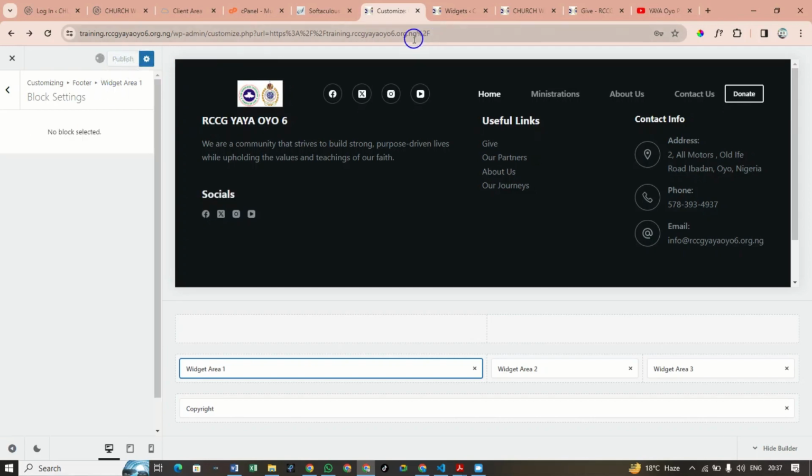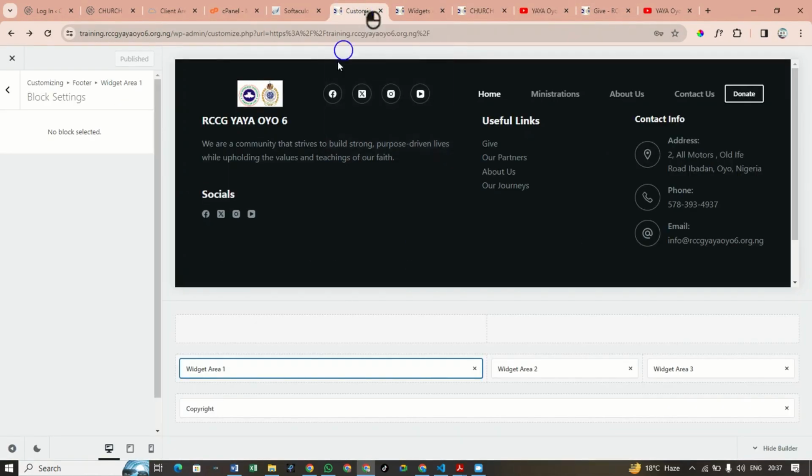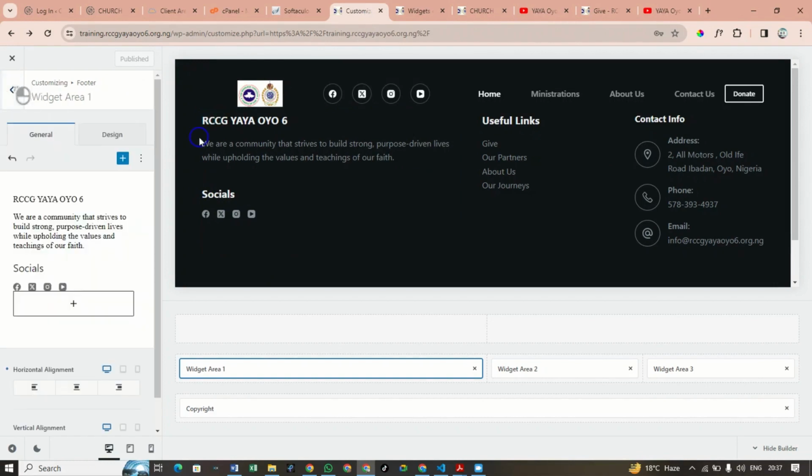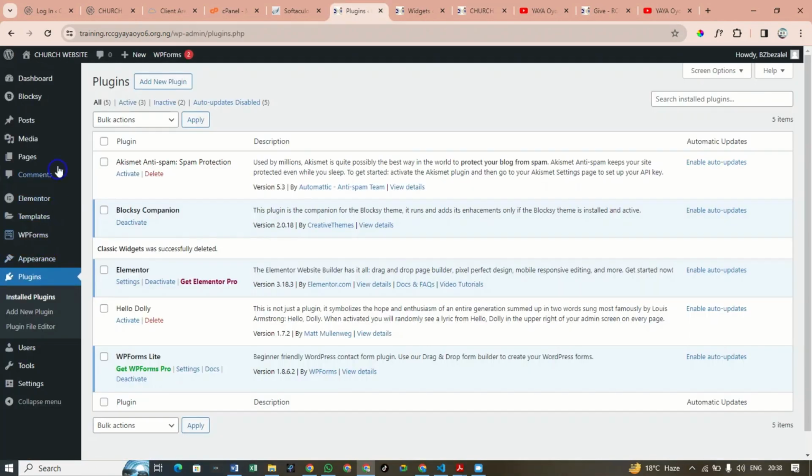Then we publish this. So now after publishing, if you refresh again and click on that same YouTube icon, it will open a new tab. You can see we have a new tab now. Our website is still open and we have a new tab for that. So I think now we are done with the footer and the header for now. So let's go to our dashboard.